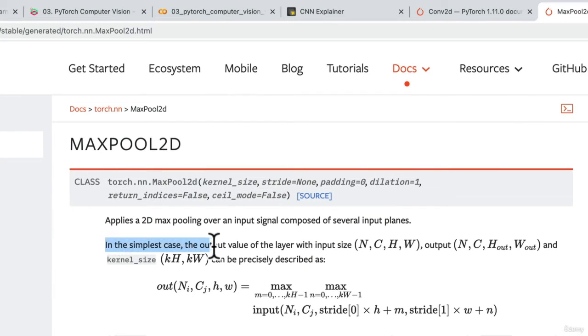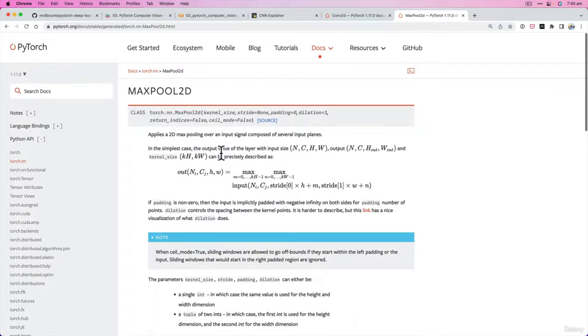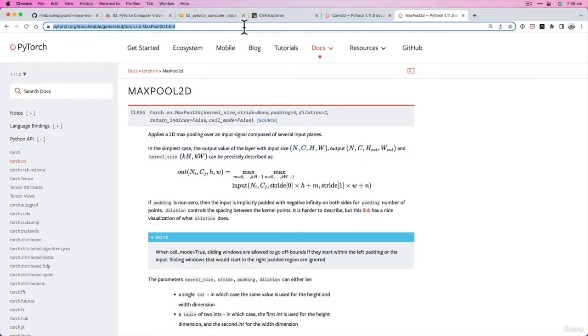MaxPool2d. In the simplest case, the output value of the layer with input size (N, C, H, W) and output (N, C, H_out, W_out). By the way, this is number of batches, color channels, height, width, and this is the output of that layer. And kernel size, which is a parameter up here, (kH, kW), can be precisely described as out being the max of some value depending on the kernel size and the stride. So let's have a look at that in practice. And of course, you can read further through the documentation here. I'll just grab the link for this actually. So it's here.